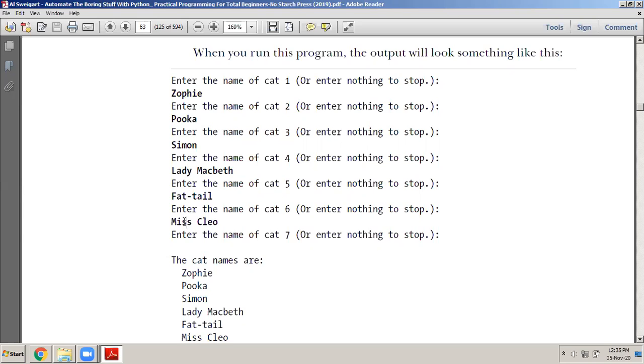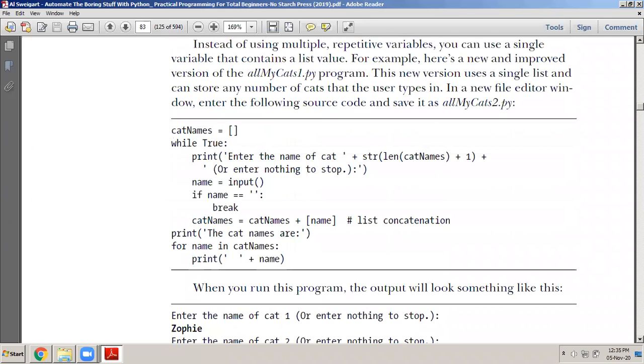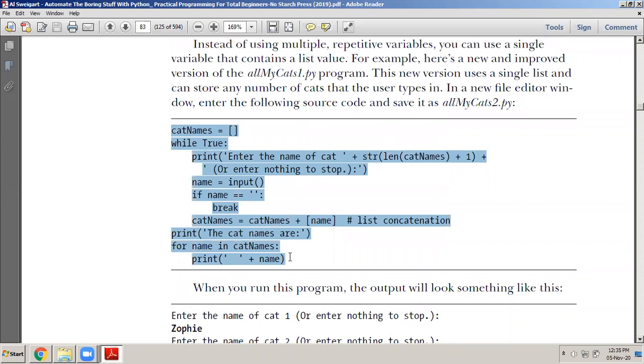The program is quite simple. It simply reads a variable number of names from the user. Every time you enter a name, it will be added to the list. Finally, if you want to stop entering names, you simply press enter without entering a name, and the program will display the cat names and stop. The code for this program is here on the top. Let us try to understand it. It is only this much.